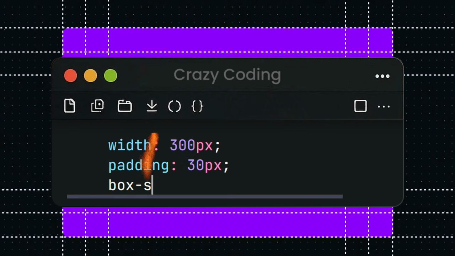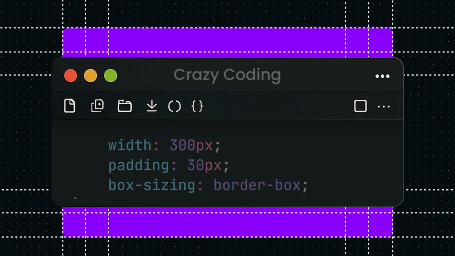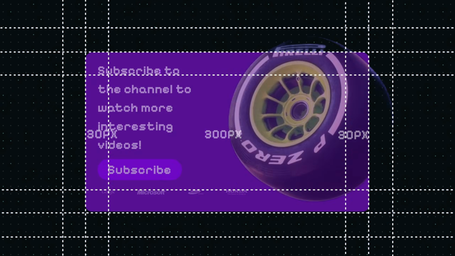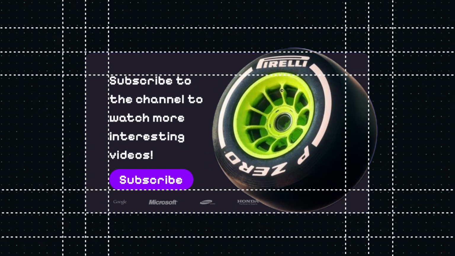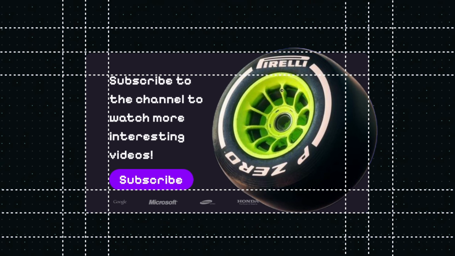To solve this, use the box sizing property with the value border box. The added width will fit within the original 300 pixels. This is a situation most people encounter without realizing it, until they start working, fulfill requirements, and receive feedback about the design error.